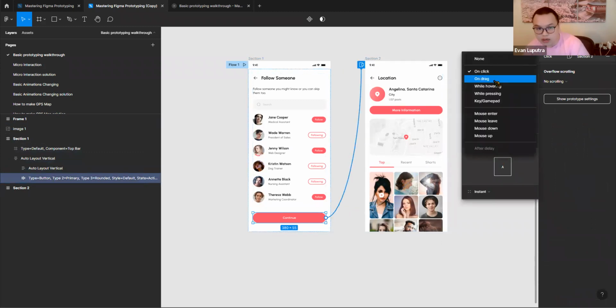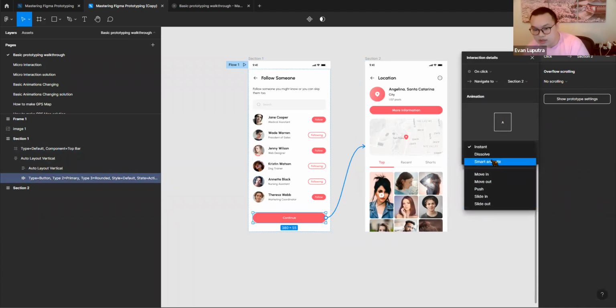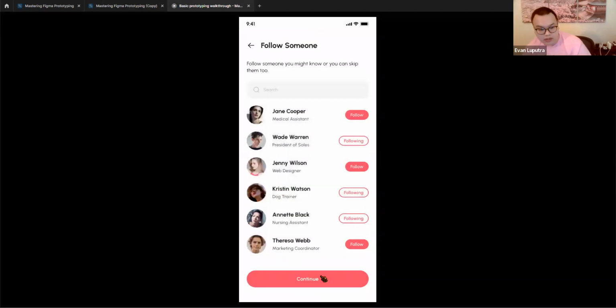So this one is on drag. If you drag this continue button, it will go there. And then let's see, navigate to. This is the most common one that we use. What we usually use is smart animate, dissolve. These are all the effects. Instant means directly going there. Dissolve means dissolving, so let me show you what dissolving means.